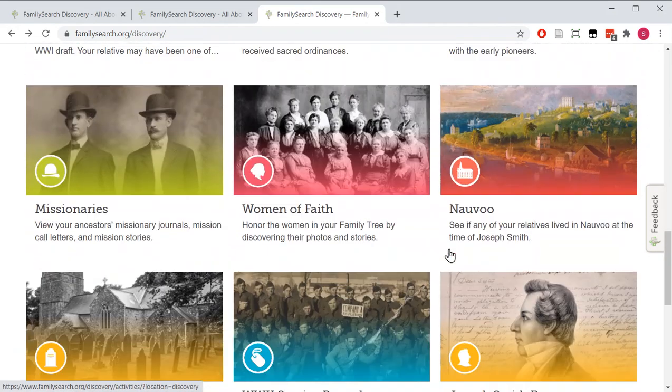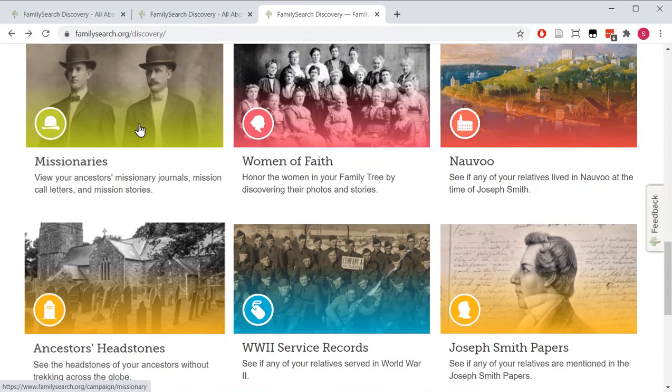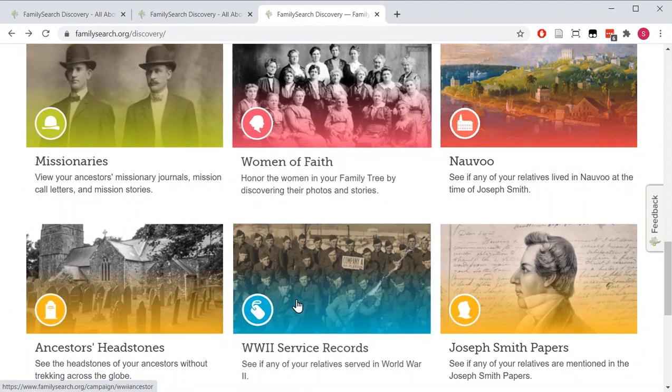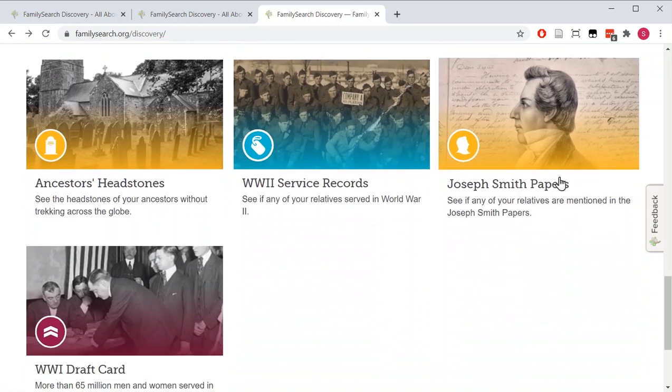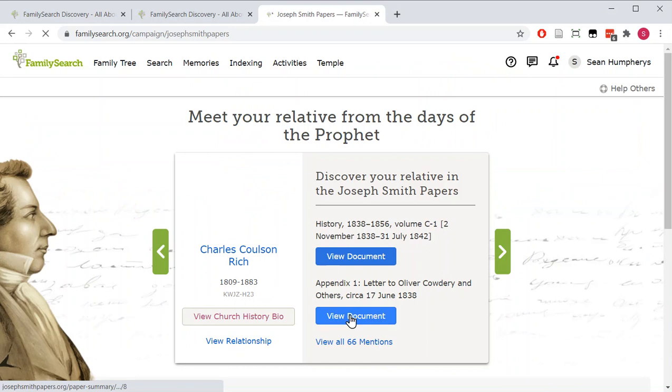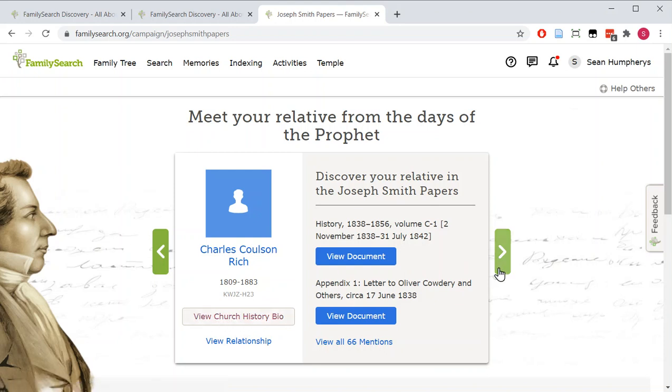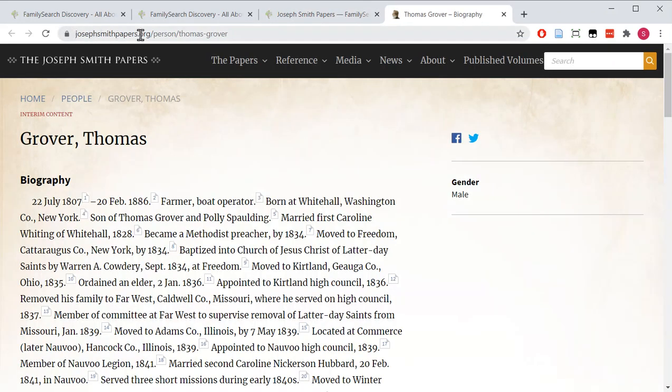But something else that I've enjoyed exploring, women of faith and who's missionaries in your past, World War II service records. This Joseph Smith papers is unique as well because you can find out which ancestors you're related to who are in church history and were written down by Joseph Smith in one of his documents. So Charles Colson Rich is one of my ancestors, and I could view my relationship, I could view the church history bio about him, or I could flip through and find out other ancestors. Let's see his bio. And so it comes up from the website Joseph Smith Papers, where all of these papers are made public and already indexed.